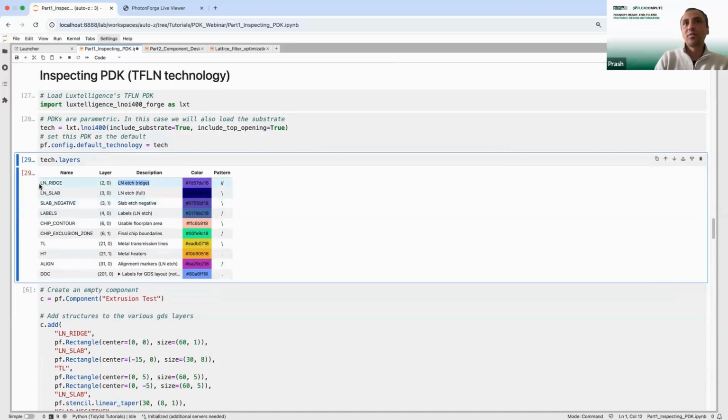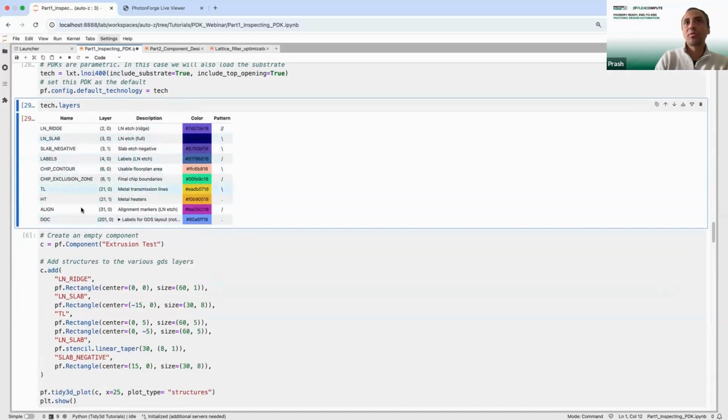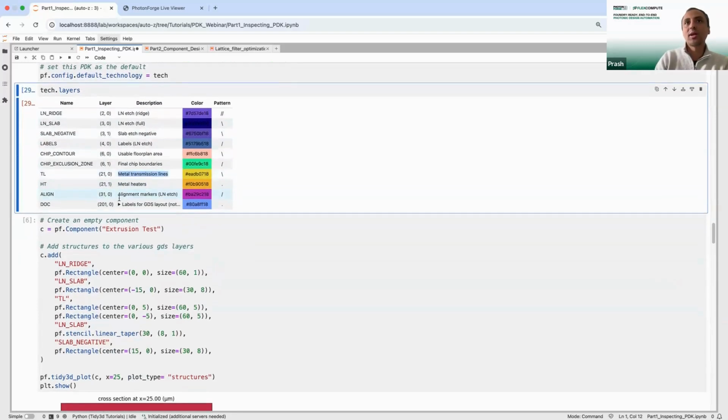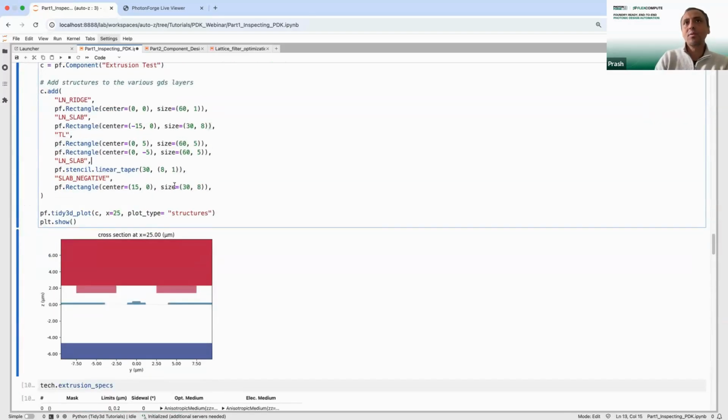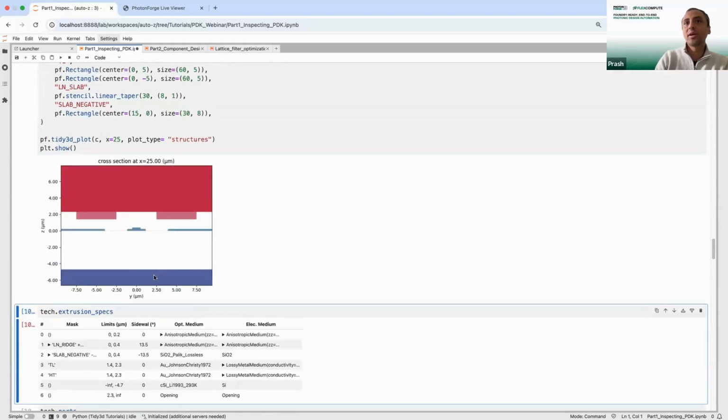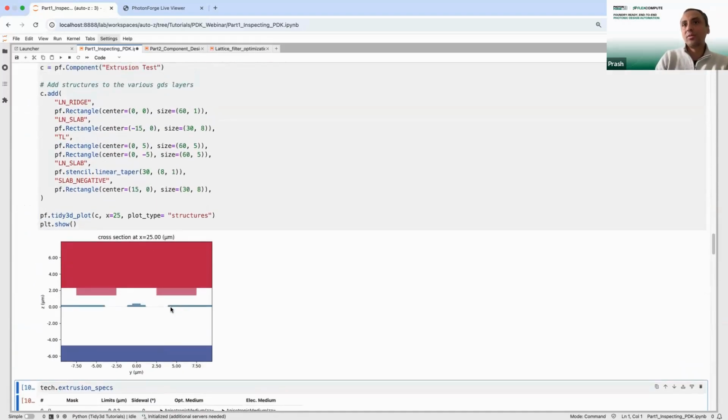So in this case, the thin film lithium niobate slab is in the 3.0 layer, the ridge is in the 2.0 layer, and so on and so forth. There's actually a heater layer. There's also a transmission line layer. Same as before, we can just add a few rectangles on these different layers to get a sense of what the cross section looks like. And you can see that you can actually etch all the way down to basically the box in this particular technology.